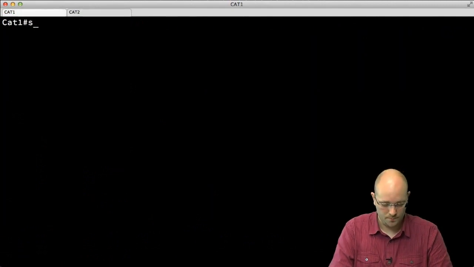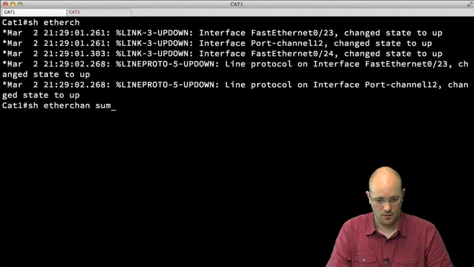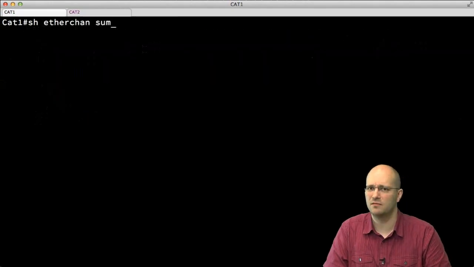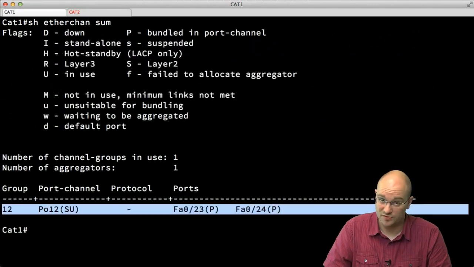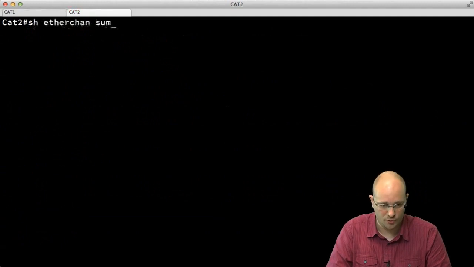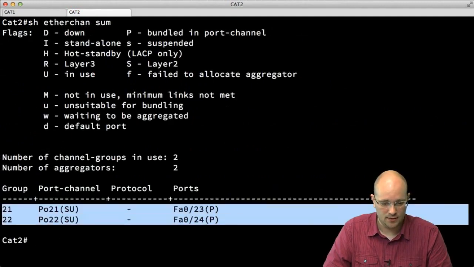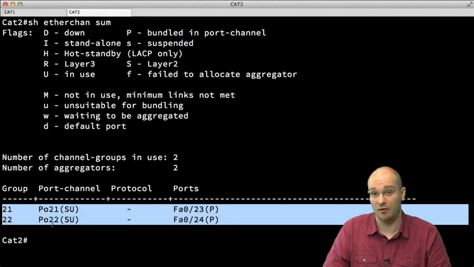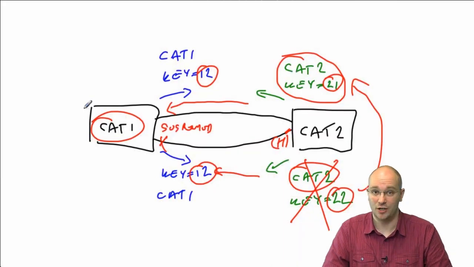So on cat1, again for the nineteenth time, I believe, this is what I'm going to see. You've seen this many times, but let's see now cat2. Show etherchannel summary. What I see now is that both of these EtherChannels are actually operational. But what I have now is really a Y connection between them.